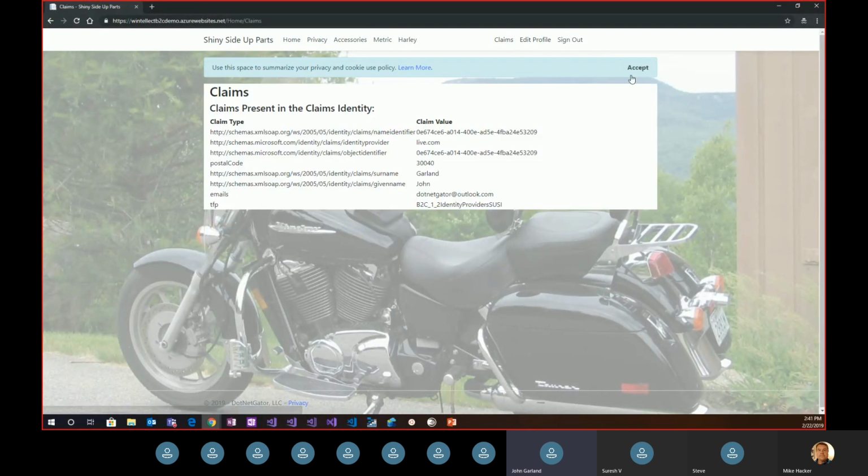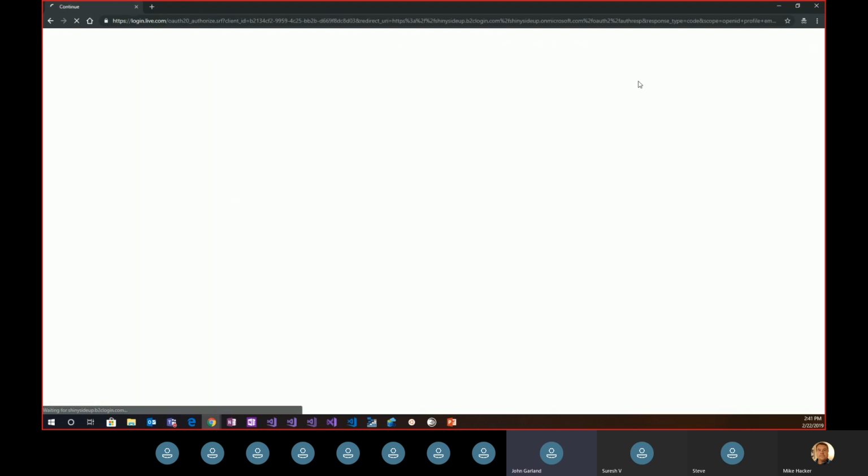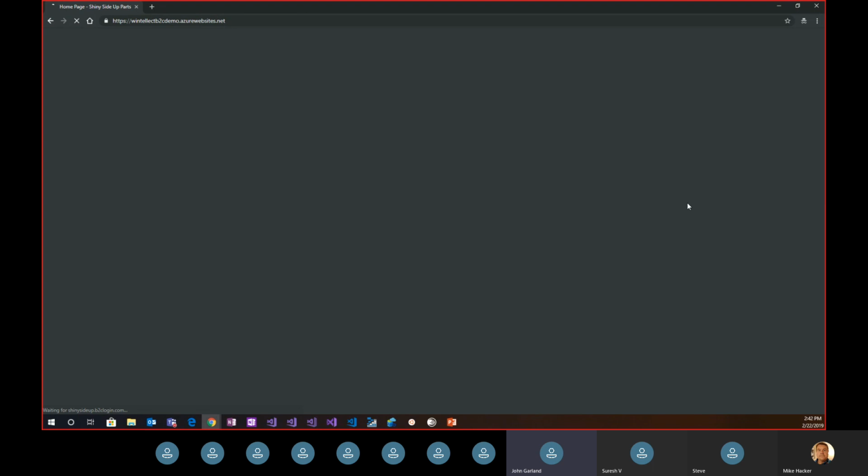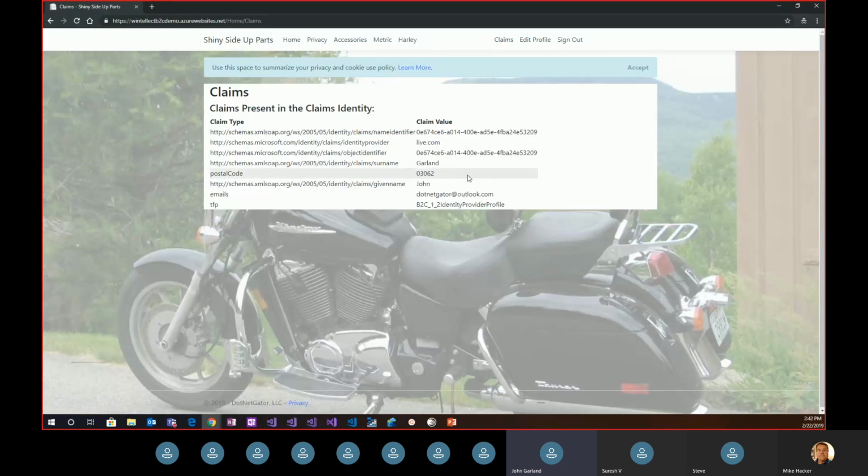If I look at the claims for that user, you'll see I now have some additional claims. I've got my name identifier and my object identifier that I selected, and one came in by default. I've got the postal code that I entered for that user, my name, and the email address that's available to me. If I come on up here to edit profile, I've got the ability to provide and update that. And I don't know, let's go with that. We'll continue. And if I come over to claims, I probably need to sign out. Oh, no, sure enough. My claims got updated as part of my profile editing.